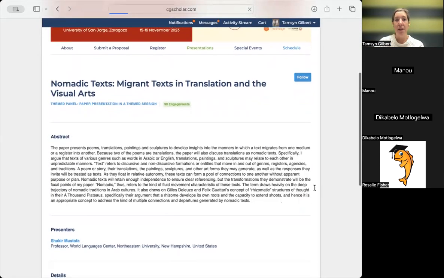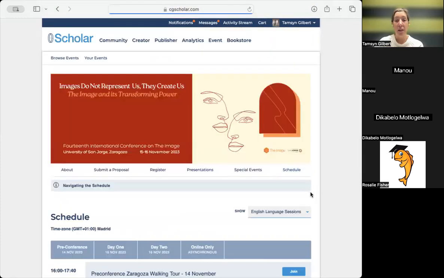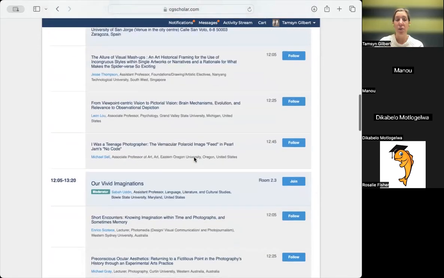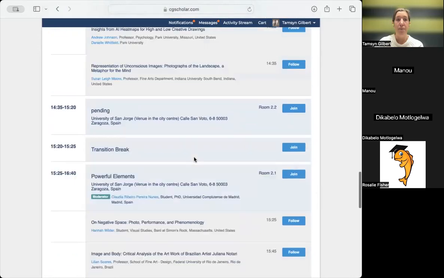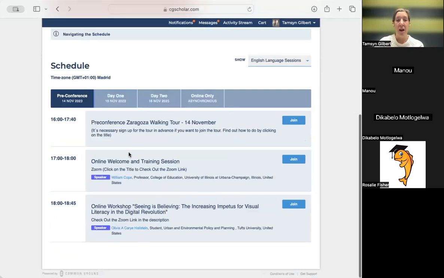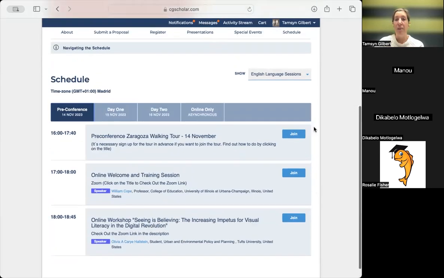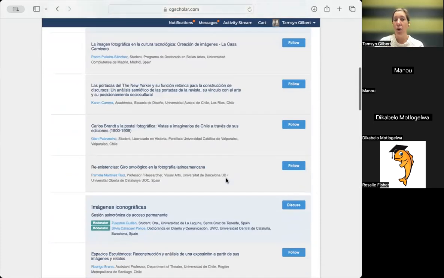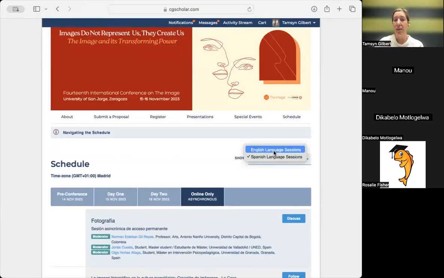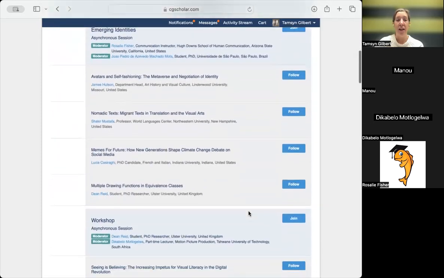We do have a number of different sessions that are available to the online only. All the parallel sessions are asynchronous, but we do have some live sessions. One is the talking circle, which is on Friday. We also have one which is tomorrow, which is the online welcome and training session, as well as the workshop. If you're interested in Spanish language sessions, you can click over here and view all the Spanish language parallel sessions that we have as part of the conference. If you want to click back to English, you can just go ahead and do that here.